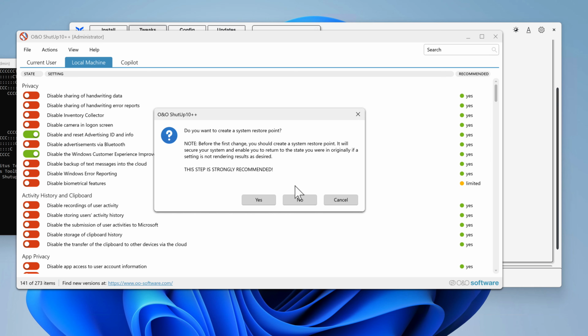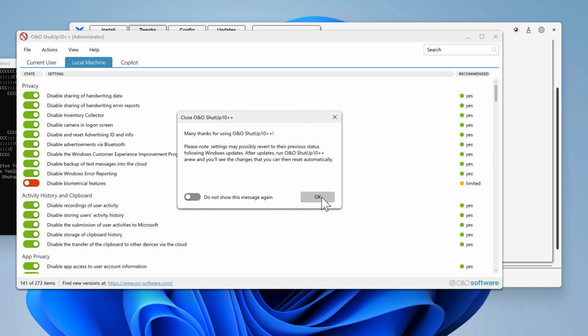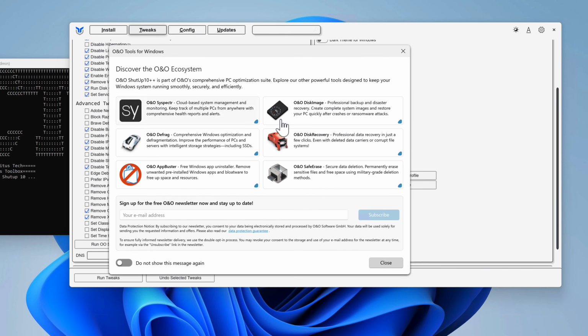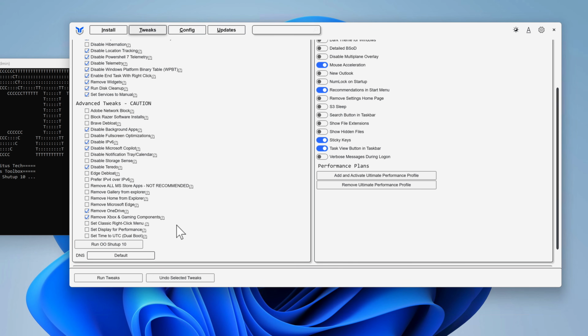The tool will ask if you want to create a system restore point. Since we already created one earlier, click No. You'll see a message saying settings have been changed. Click OK. Close OO Shutup 10++, then click OK on the confirmation dialog. Great! We've now significantly improved your privacy and reduced background activity. Now click the big Run Tweaks button.